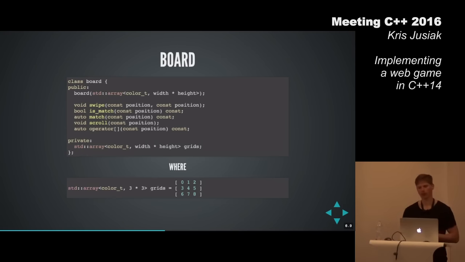Our interface is quite simple. We have swipe, where we swipe two items. After that, we can check whether it is a match or not. If it's a match, we do the match. After that, we have to remove the match and scroll the board, and that's basically it. And we repeat that later on.